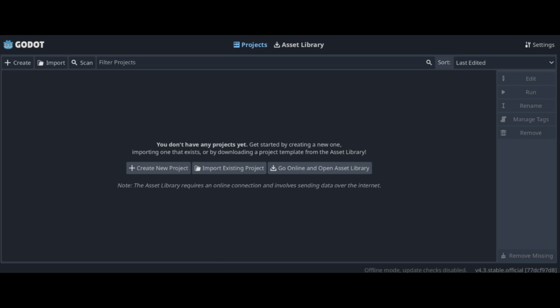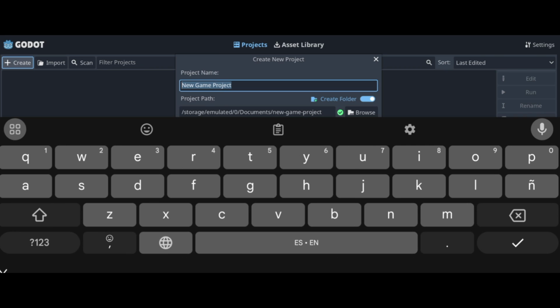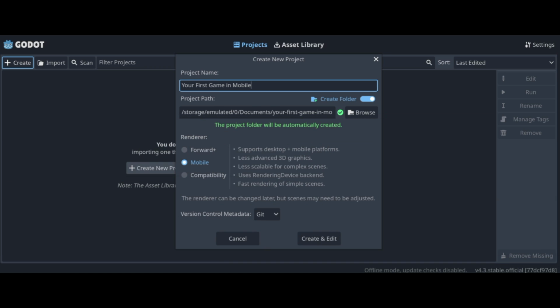Now I will show you how you can create a new project. Here you will just click on the top left, create, and here you will provide the project name. Once that is done, we can click outside of there, or we can actually just click here, enter. And now over here we'll just click create and edit.